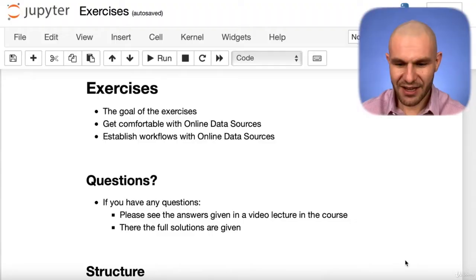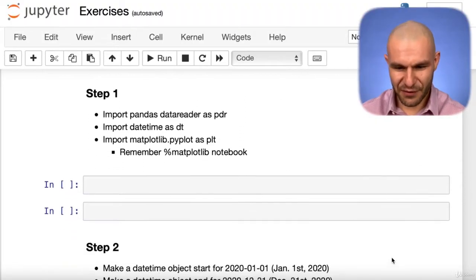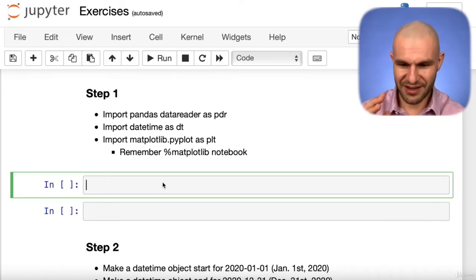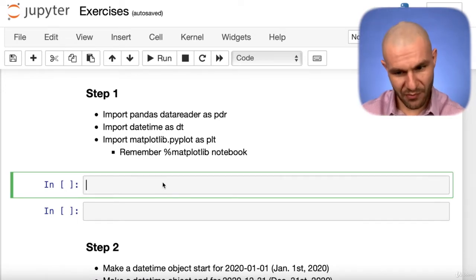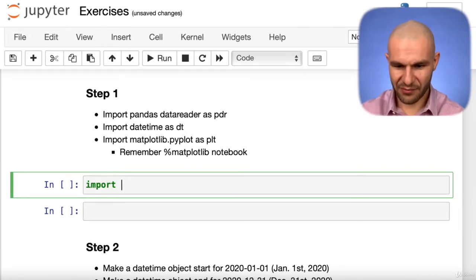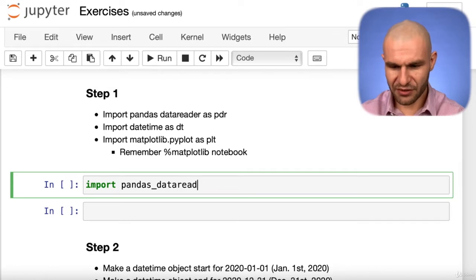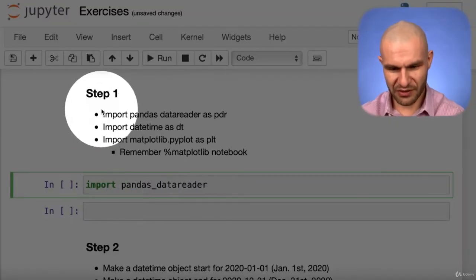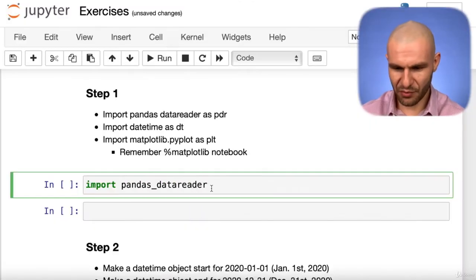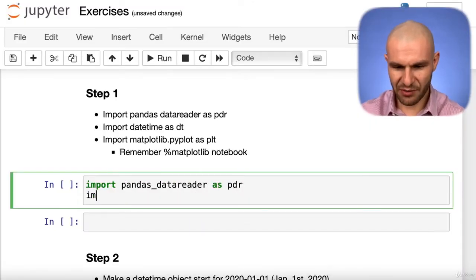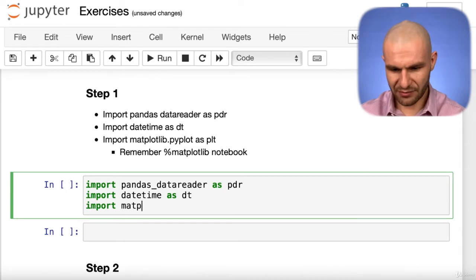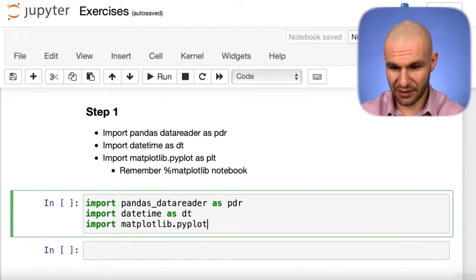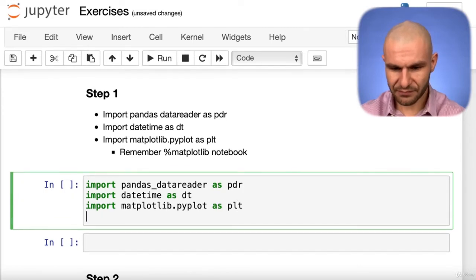Okay, let's start. So let's dive down to the first step here. I assume we got the introduction to this exercise in the last video. So let's do that. Import pandas. Import pandas data reader. One thing you have to remember is the underscore here, and obviously the import is with a lowercase, but you're probably comfortable about that, as PDR. Then import datetime as DT. And then import matplotlib pyplot as plt, and then percentage matplotlib notebook.